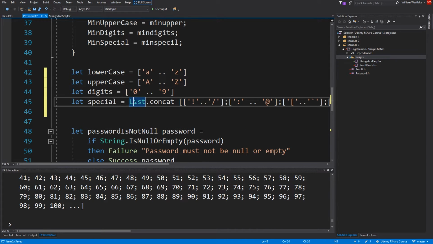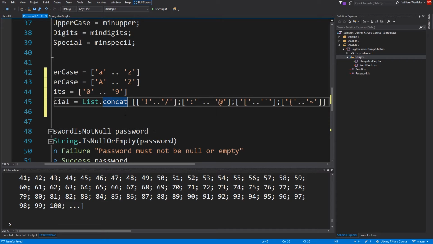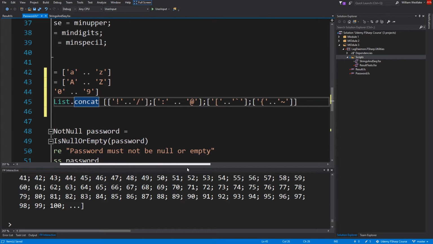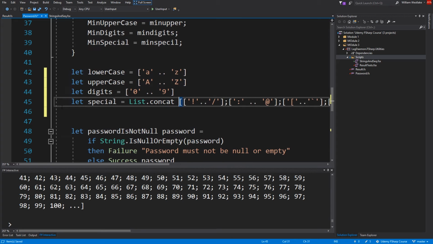And then the List module with a capital L has a function called concat, which is convenient. Now, I used concat for this. This could be done differently. There's always multiple paths to do things. In this case, I created a range of these special symbols, and as you may know from the ASCII chart, they're broken up into different areas. They're not in a single range of numbers. So this range is these symbols, this range is these symbols, and so forth. And these are lists, each of which is an element of this outer list. And what List.concat does is combine those all into a single list of special characters.